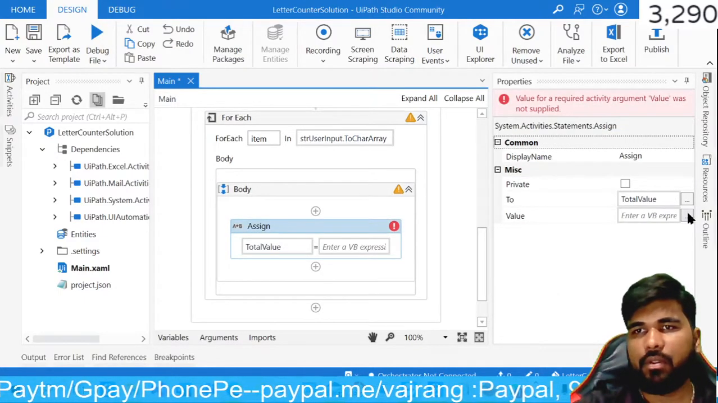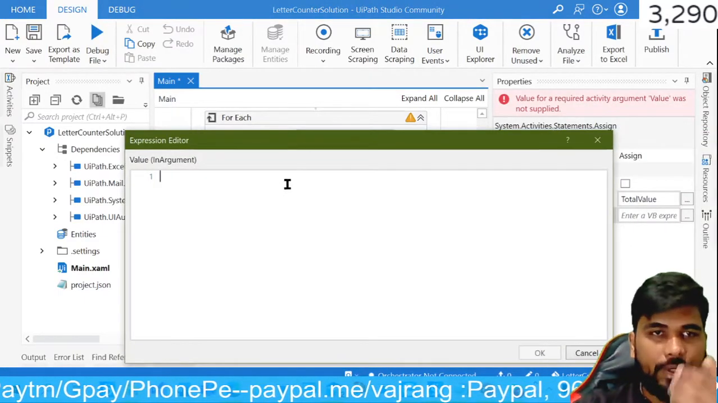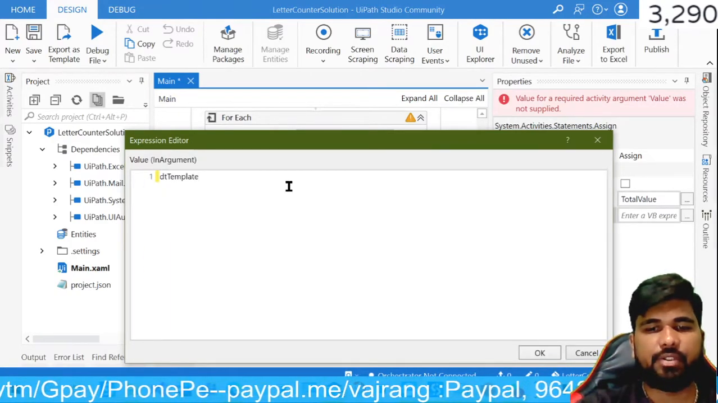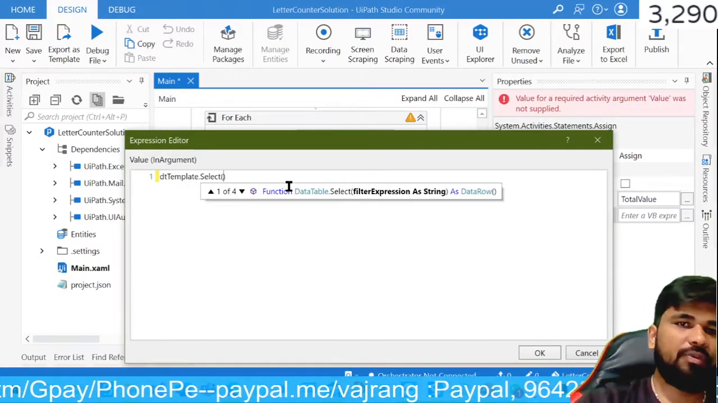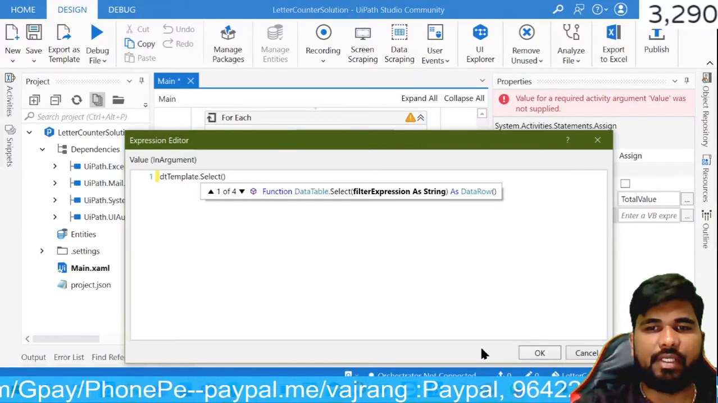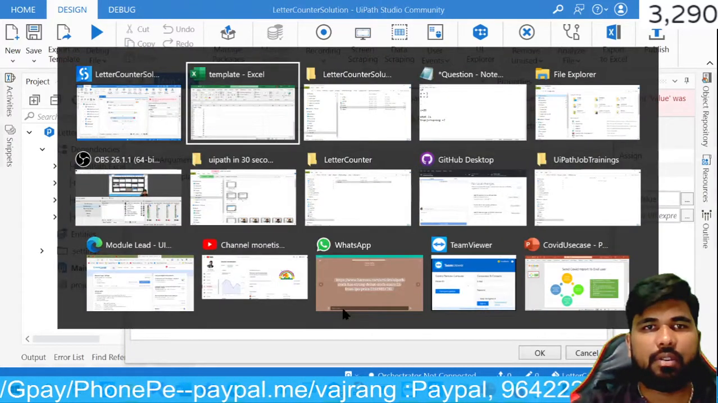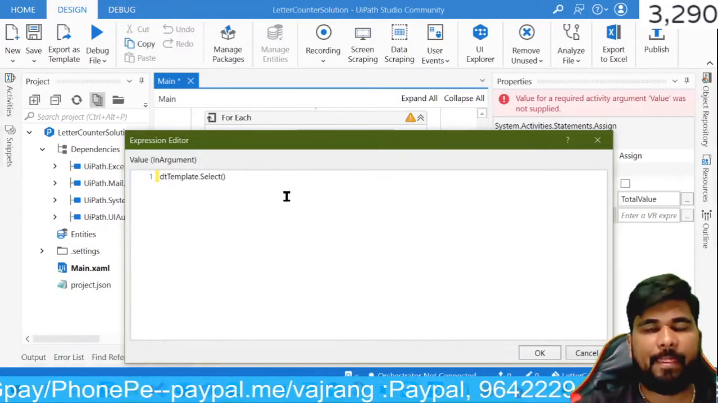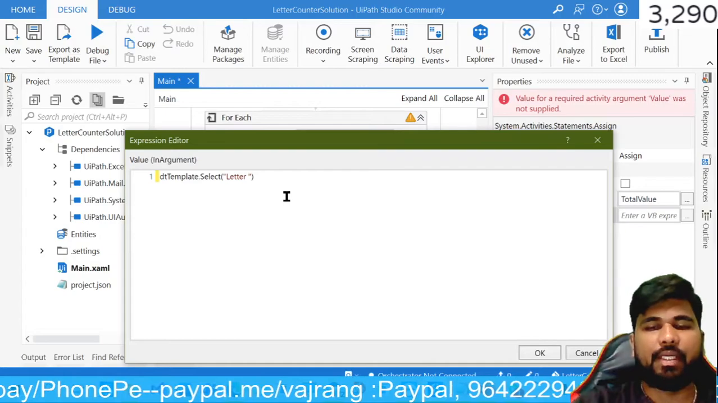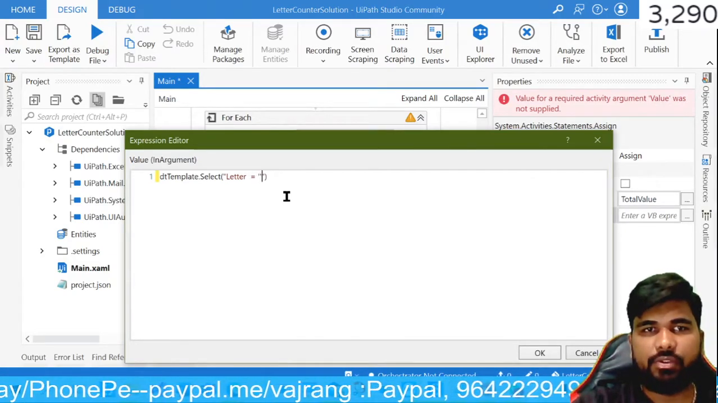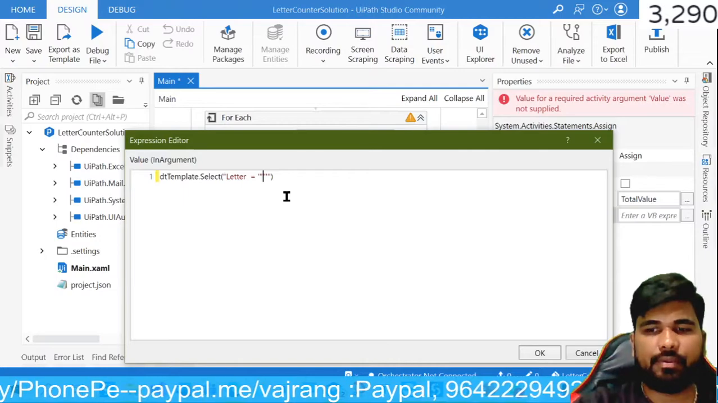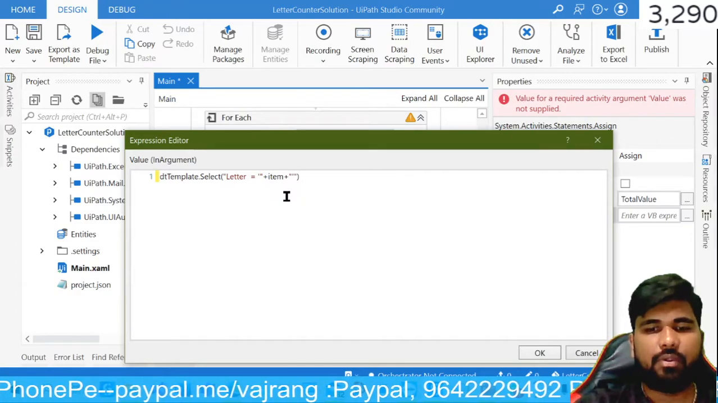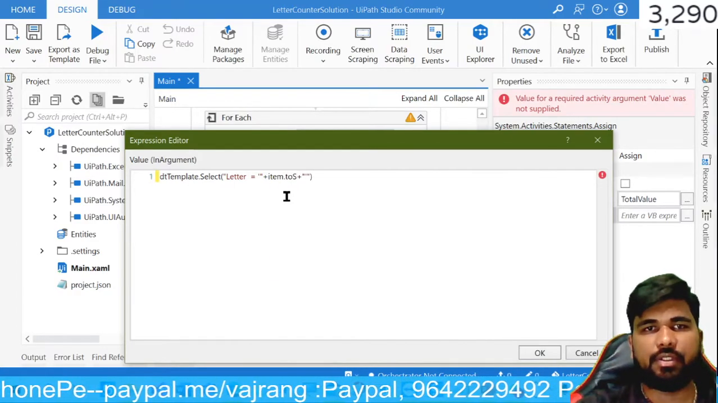Here in this total value, let's go ahead and add a select query. So dt template dot select, and what are we going to select? We are going to select this particular letter. In double quotes you need to write letter, that is equal to, in single quotes you need to have values, and here we are going to get item as a value and dot ToString.